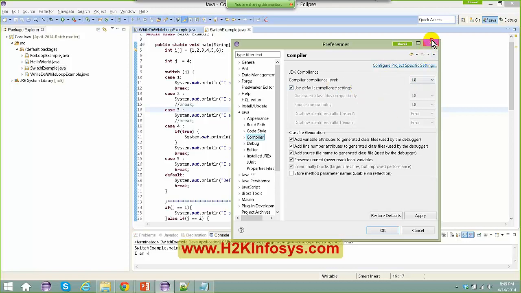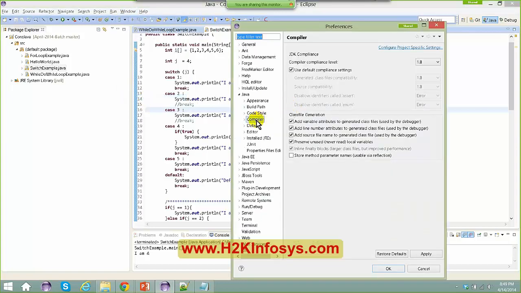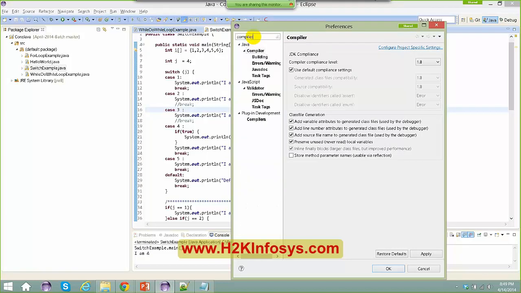So what you do, just go to your Windows preferences and go to your compiler. You can just type in the compiler here, or you can navigate through your Java compiler. Let me type in compiler here, and I come to the Java compiler, and as you can see, there are a lot of other versions I can use. Now as I'm using 1.8, I'm good here. I'm able to compile and do everything.